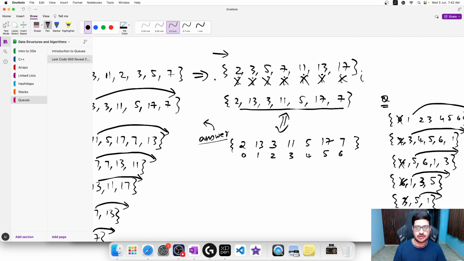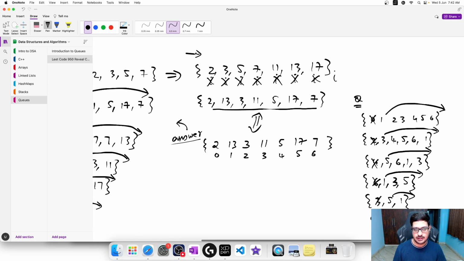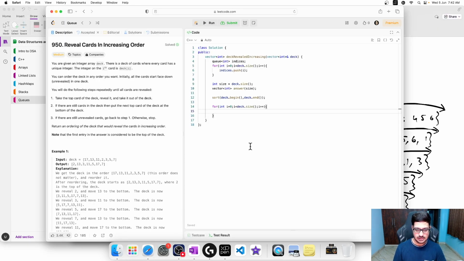Okay, now we are here. We have a sorted deck and i is standing at the first position. Now we will pop one element from the queue, take the index and push that deck card into the answer. Okay, so first get the index out. Index will be indices dot front. This will give me the index at the front of the queue.